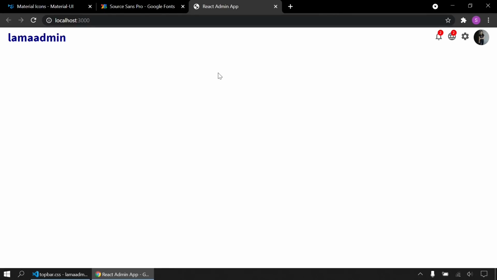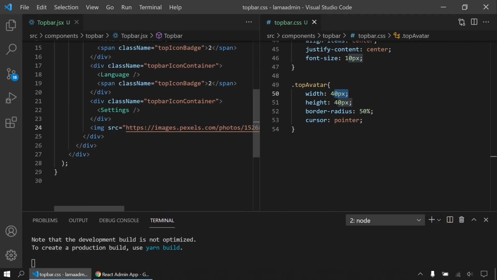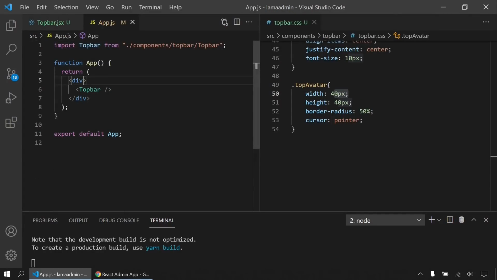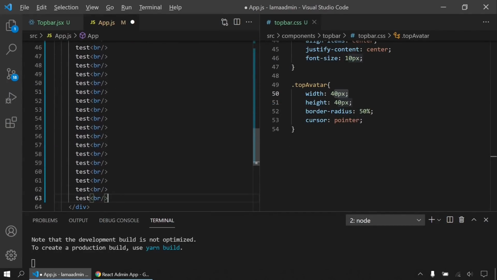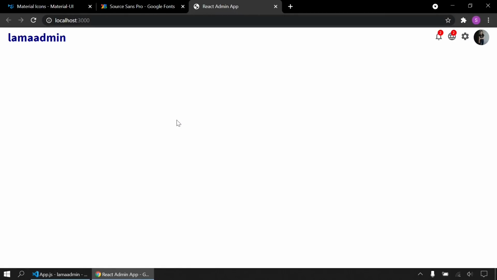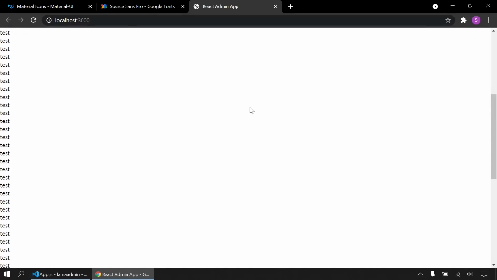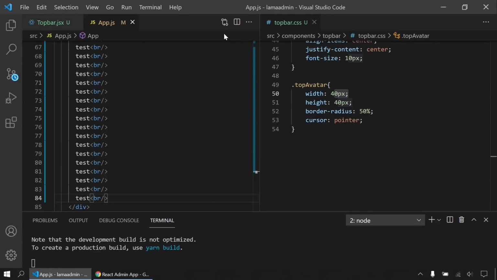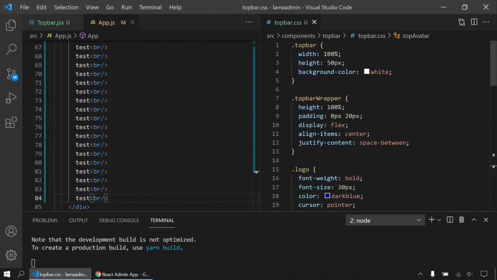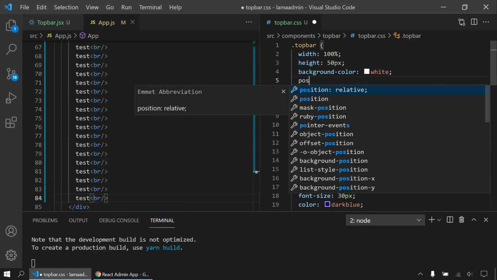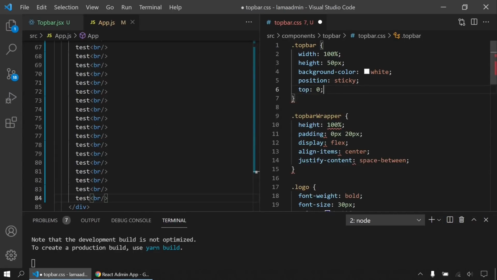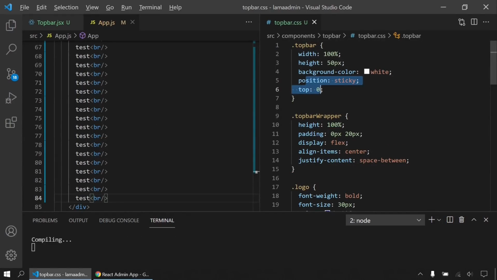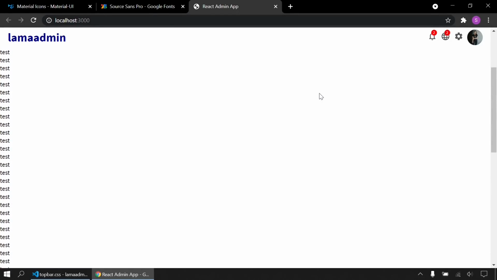So we completed our top bar, but one more thing. Let's come here inside app.js. So let's write something here. Test, and I will duplicate this. Okay, right now I can scroll, but when I scroll, as you can see, it's going up. So how can I fix this? I will come here to top bar. I will say position sticky. So I'm gonna indicate my position, and it's gonna be top 0. So it's gonna stay always in the top 0. Let's see. I'm scrolling. Perfect.